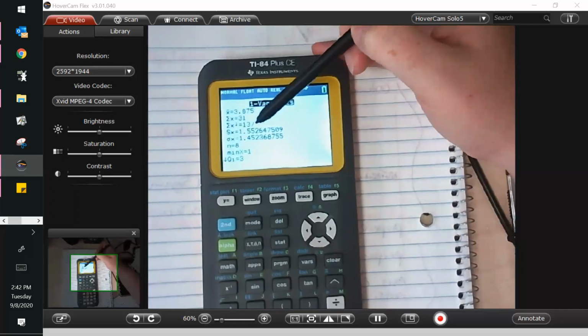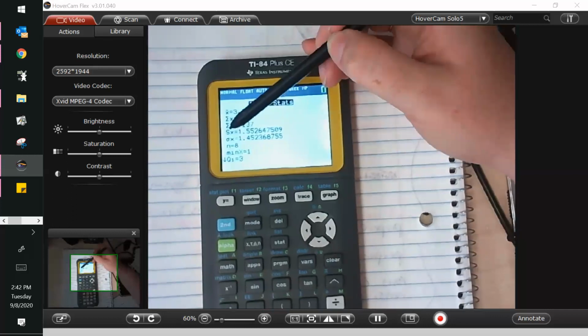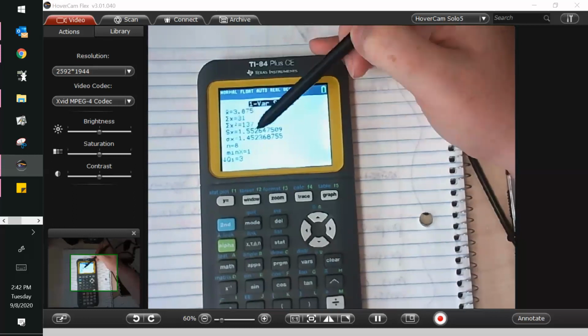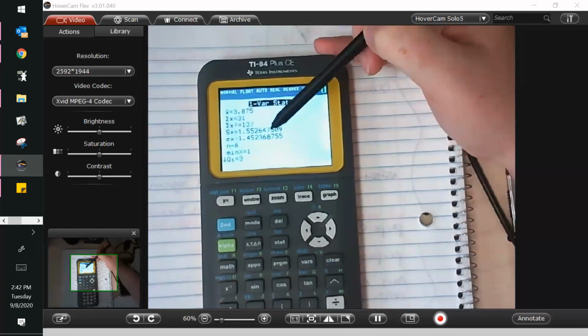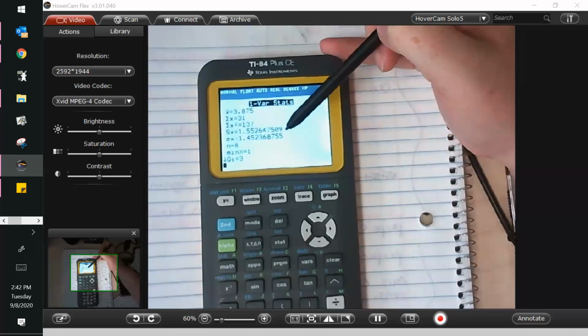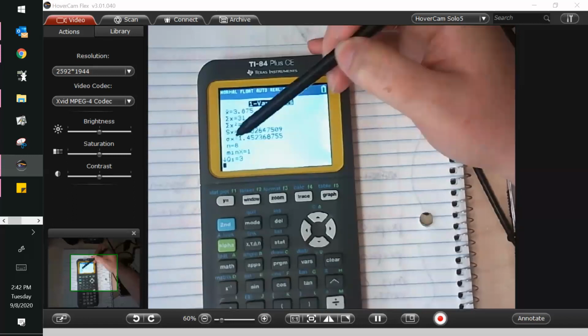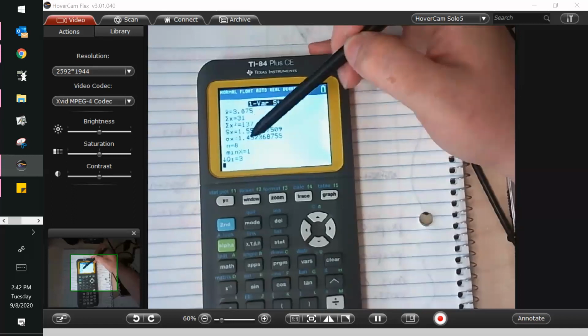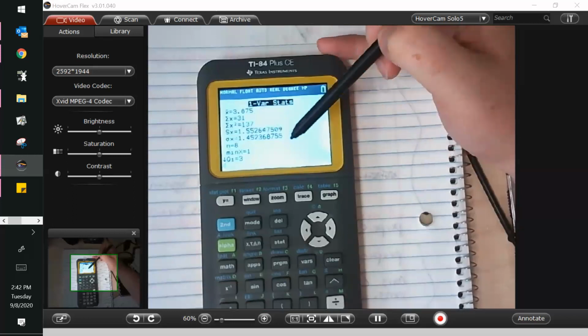And look at this, S sub x. The standard deviation of this sample is 1.552647509, which is the exact same thing that we got doing it by hand, and it took a fraction of the time. Below that, we have sigma x. If this data represented a population instead of a sample, we could use this, which does not include the degrees of freedom. N, the sample size is 8 here.